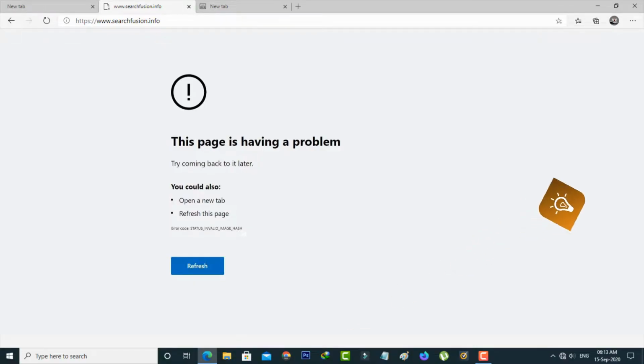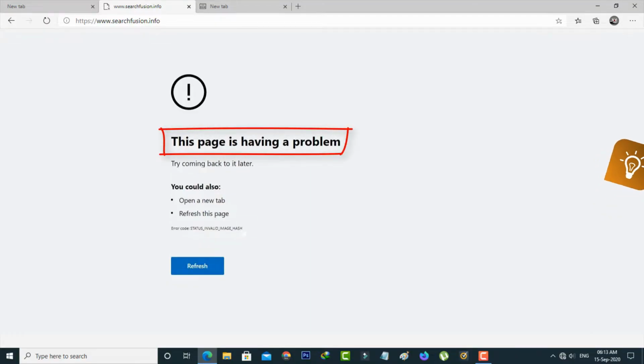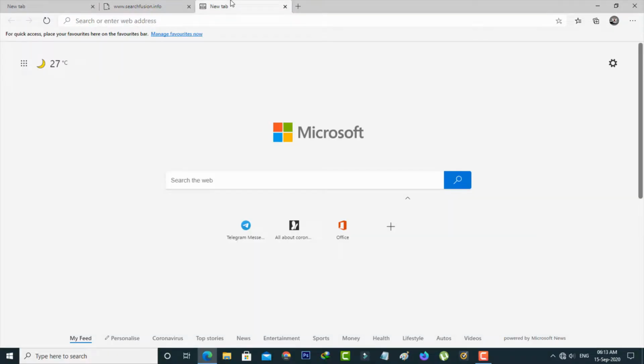So today I got the following error notification while I tried to access my Microsoft Edge browser. It shows "This page is having a problem," followed by an error code. So how to fix this kind of problem? Anyway, let's go to our tutorial, and here I show the two methods to fix this problem.